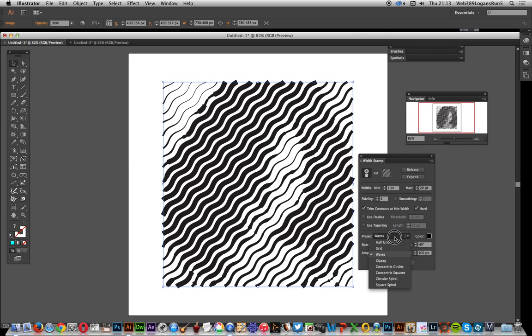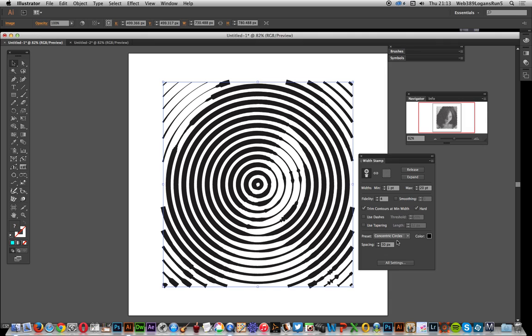Right, got waves. You've also got a zigzag, which is very similar. It's just more angular, and you can again modify the spacing. And the other options are concentric circles, which is quite a nice one. See, some of these ones, like this is concentric circles.